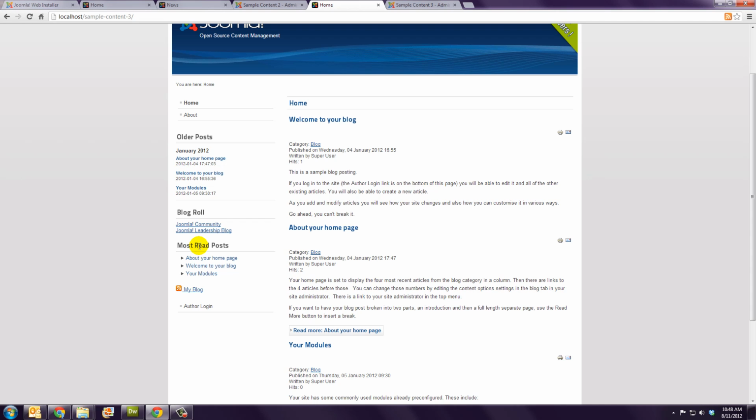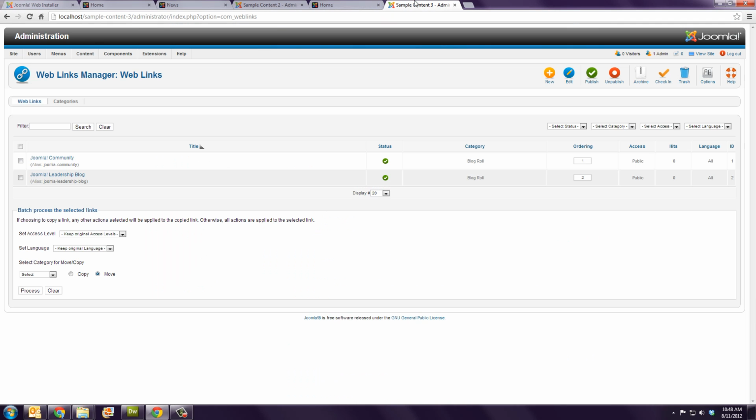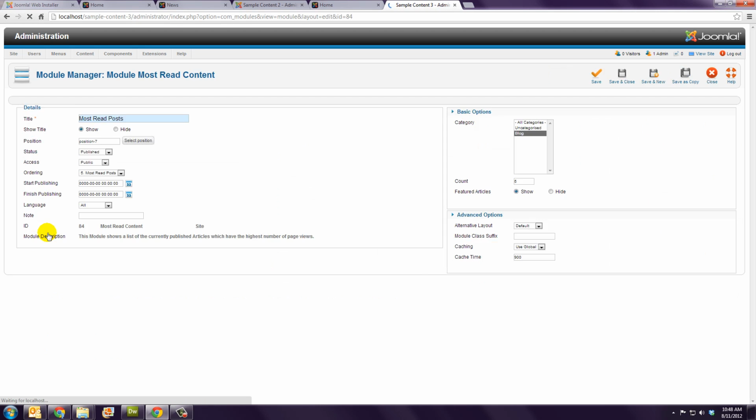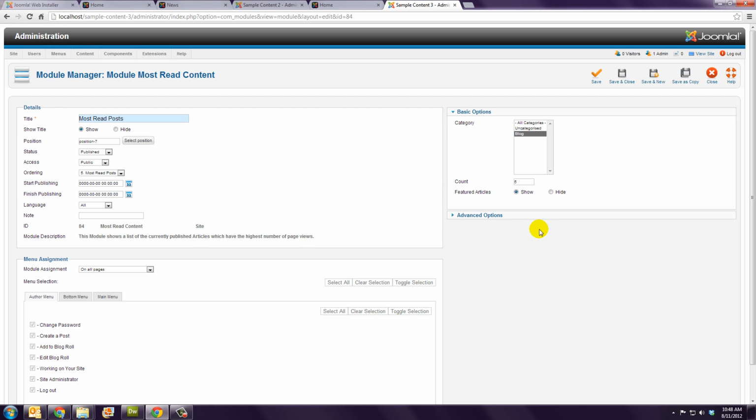And there's also a most read posts module. Again, kind of nice. And that's also here, most read content. This is a module that's been around with Joomla for a long time. And once again, you can set this up so that it only shows the most read posts from a particular category, which in this case is the blog category.